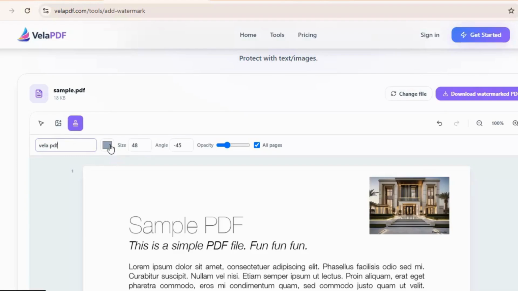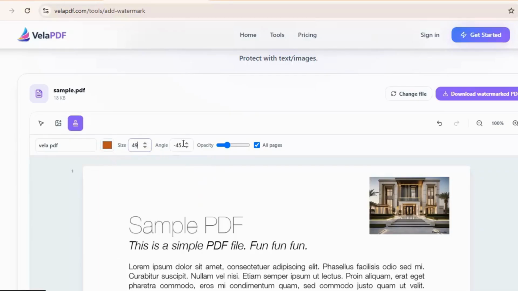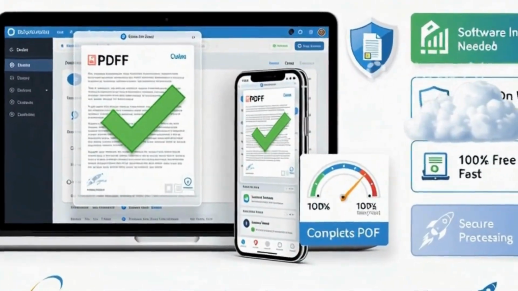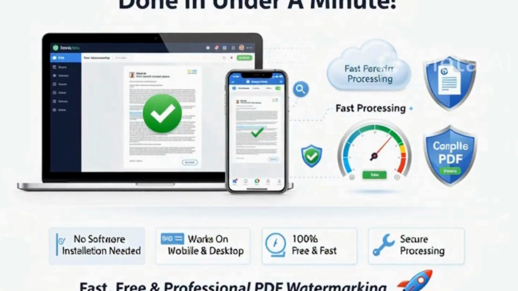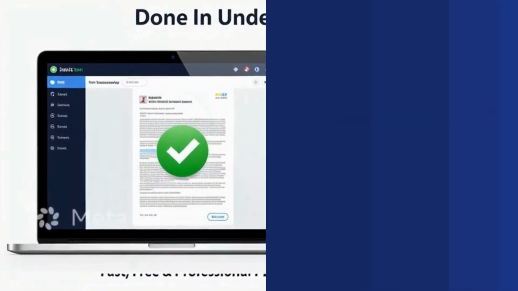Step 5. Once you're happy with the live preview, click Apply Watermark, and the tool processes your file right there in the browser. Step 6. Download your final watermarked PDF straight to your device. And that's it. Done in under a minute. No waiting around. No software installation needed. Works on mobile and desktop. 100% free and fast. Secure processing.